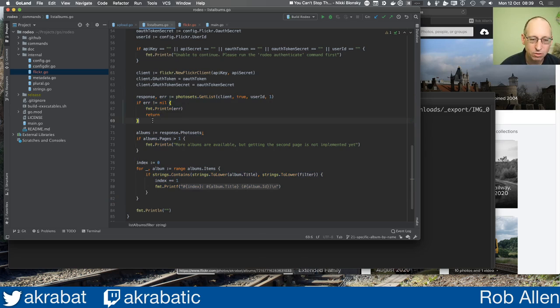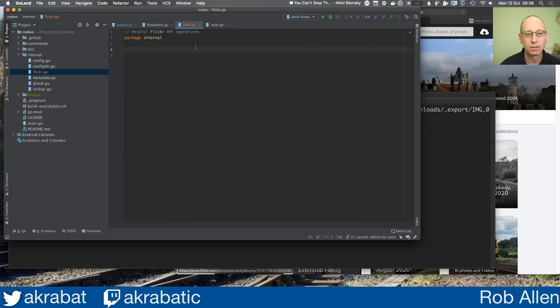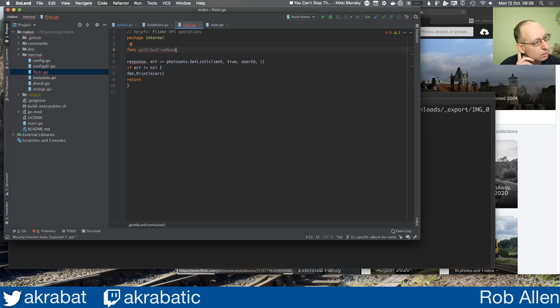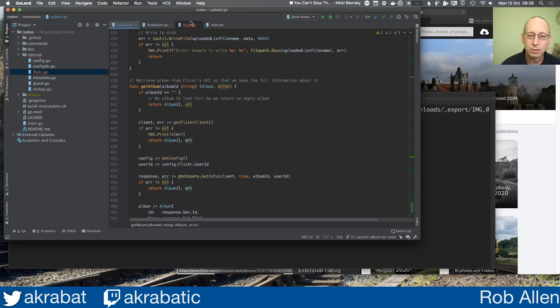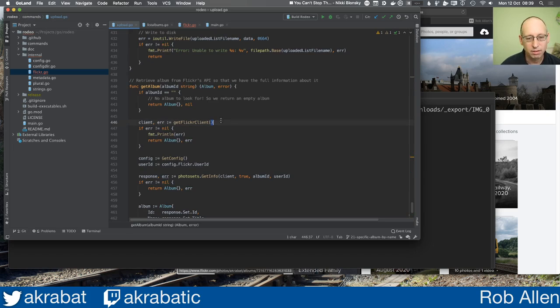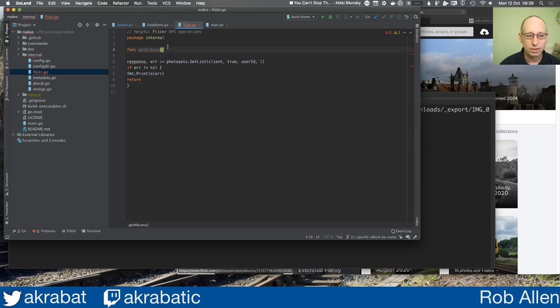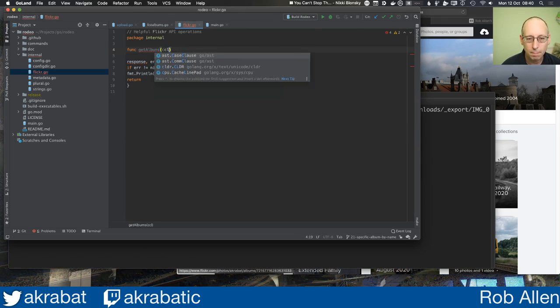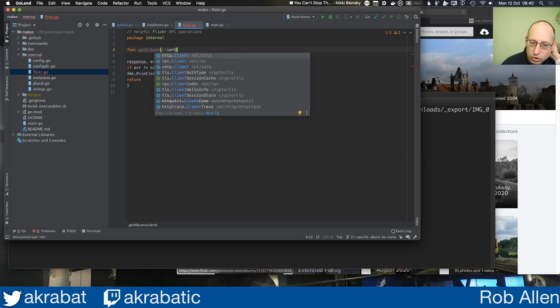Let's see. Maybe we can't just pull this up directly. Let's grab that bit of code there. Func getAlbums. Are we using camel case? Yes, we are. And it's obviously going to take a client. So let's go back to that one. This should take a client. It should be a Flickr client.